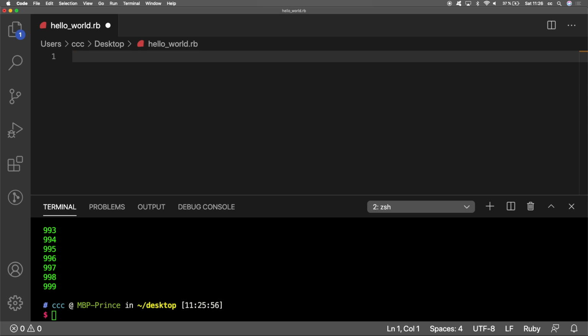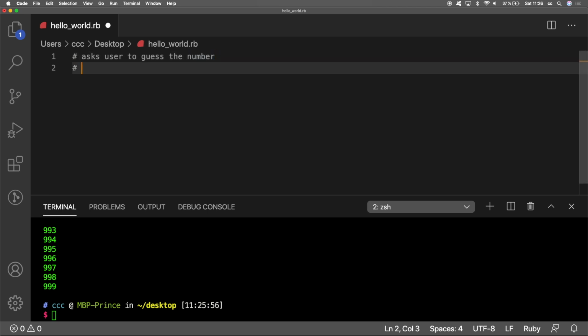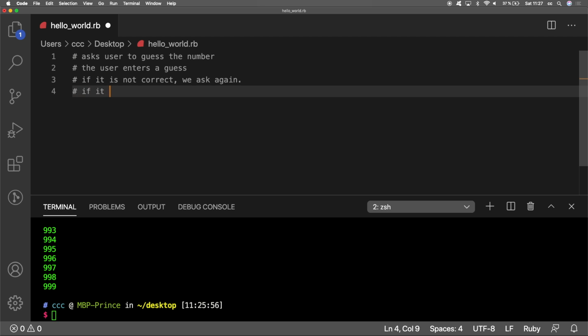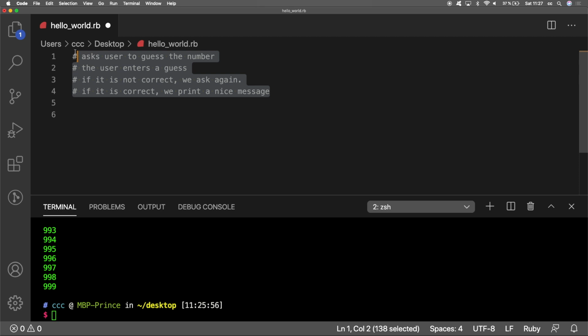We want to build a game that basically asks the user to guess a number, right? Let's say the computer will choose a number at first, and we have to guess it, right? And the user enters a guess, and if it is not correct, we ask again. If it is correct, we print a nice message. So this is what we want to reproduce.